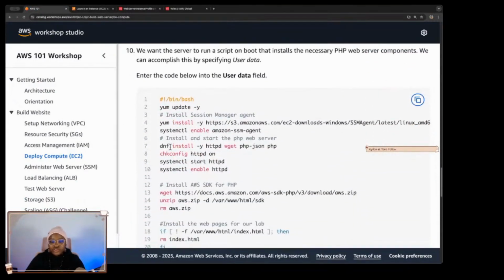So whenever you're deploying your EC2 instance, anything that you want it to do, like while initializing or at the beginning, you can put it in your user data. Anything you put here is run on boot.